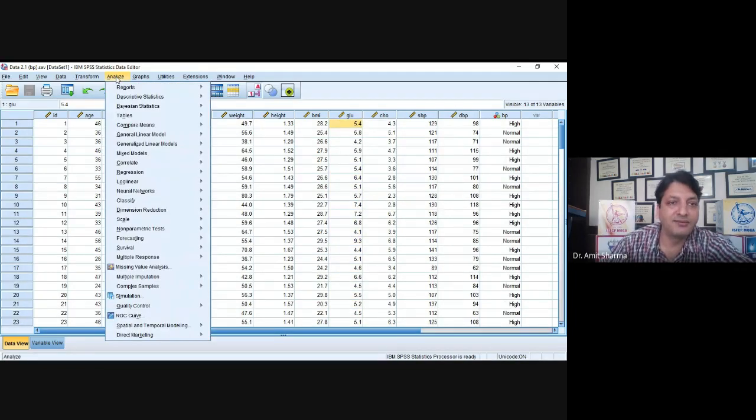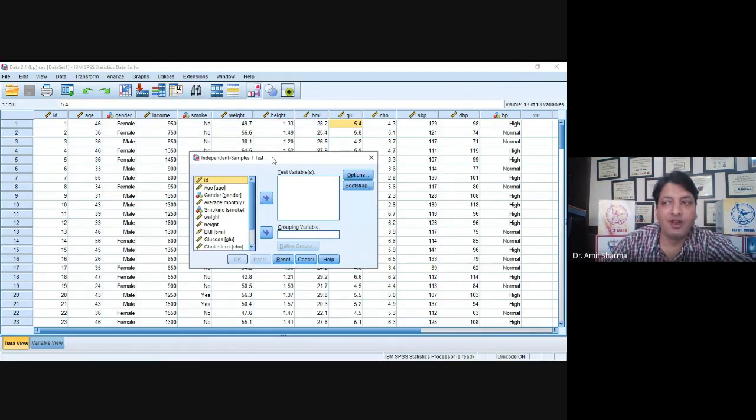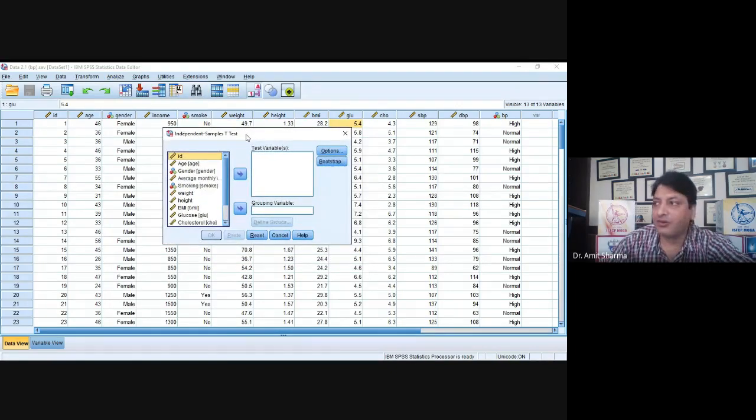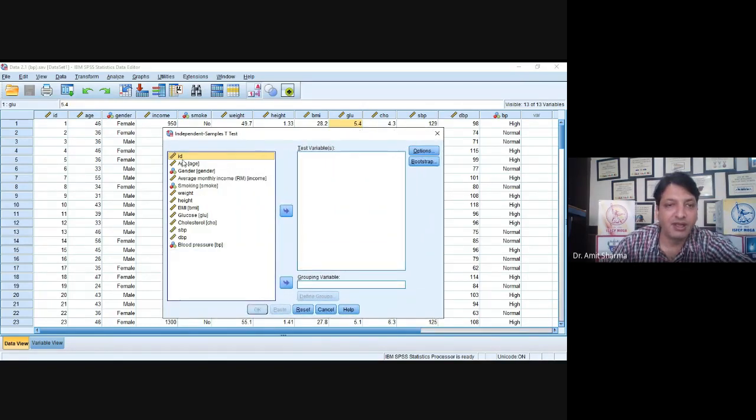Go to Analyze, click on Compare Means. If you click on Compare Means, this window will appear, and in this window you will have a test called independent sample t-test. If you click on independent sample t-test, a window will appear. This window will represent all the variables which we have made for our study. Clear? You can see we have gender as well as glucose and BMI.